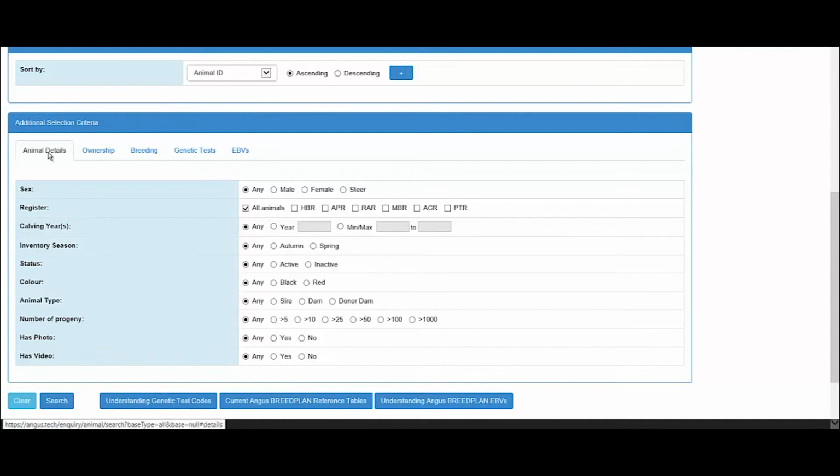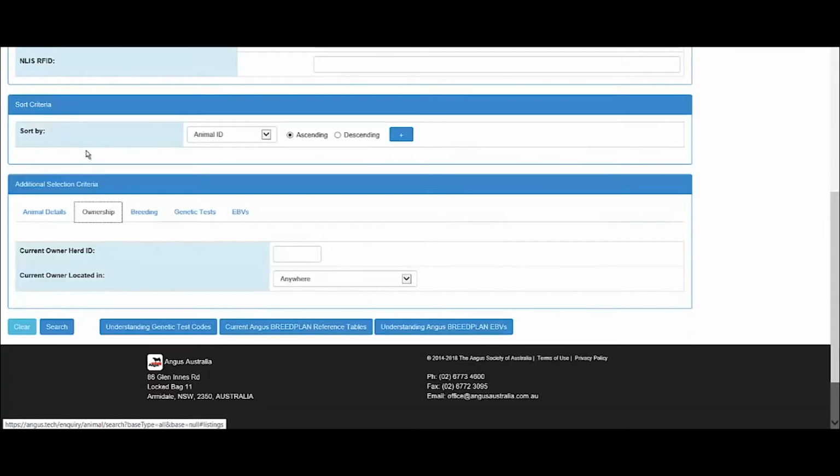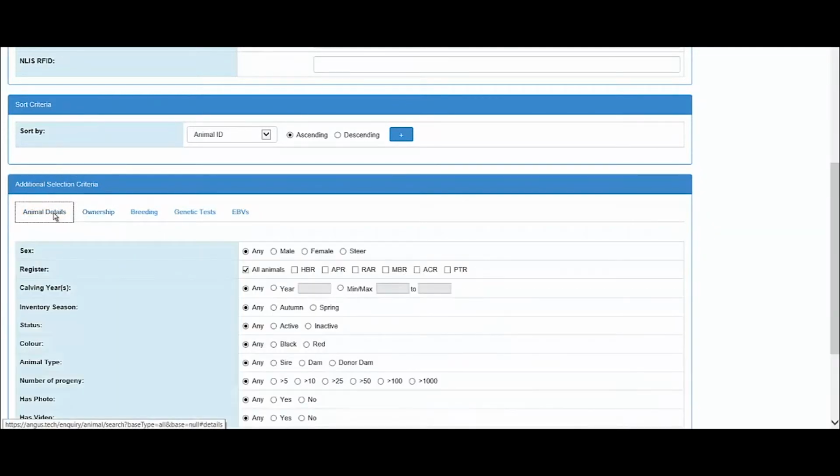If the user has a herd linked to their Angus Tech account, they will have additional selection criteria under the Ownership tab, which they can search the database based on. To perform a search, simply navigate to the appropriate tab and enter the criteria you wish to search based on.